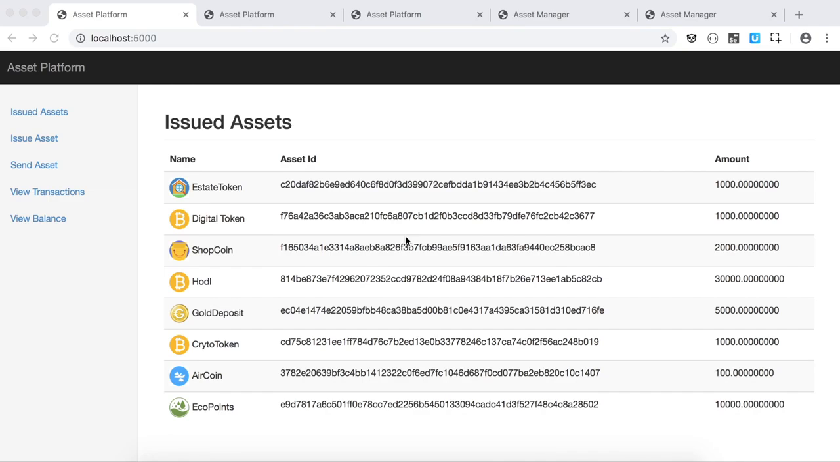Liquid asset platform consists of two products. Asset platform. Asset issuer can use this platform to manage the entire lifecycle of the assets. Features include the ability to issue assets, send assets, view transactions, view balances, etc.